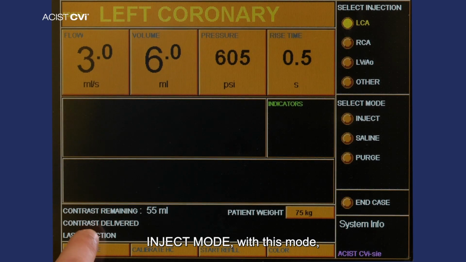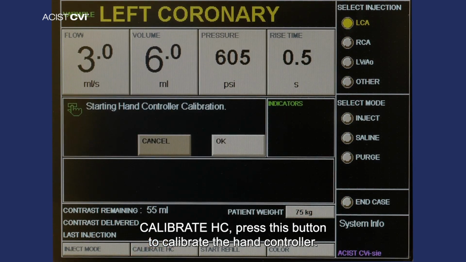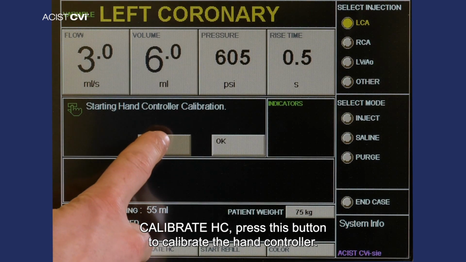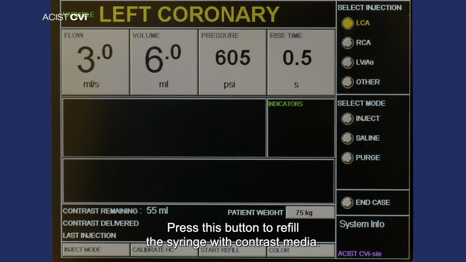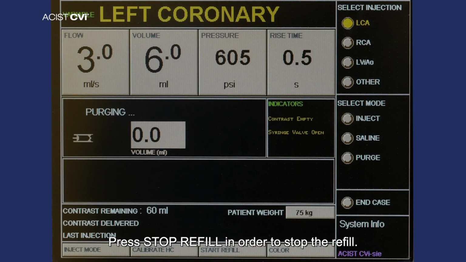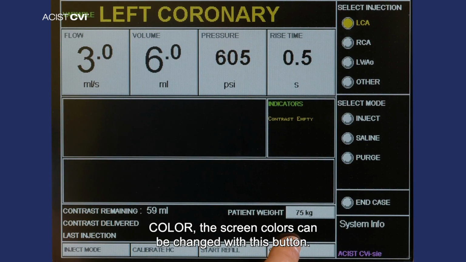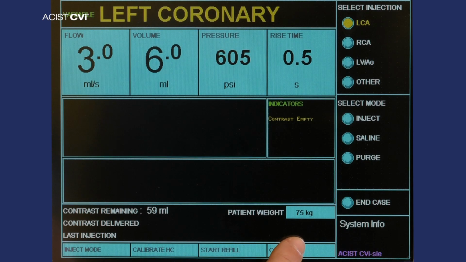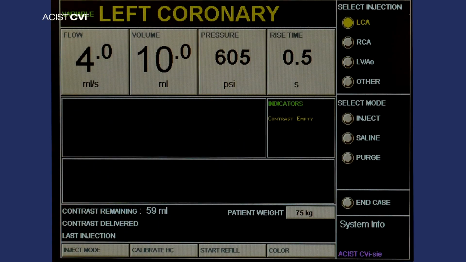Inject mode. With this mode, you can switch between variable and fixed flow rate. Calibrate HC. Press this button to calibrate the hand controller. Start refill. Press this button to refill the syringe with contrast media. During refilling, this button will change to stop refill. Press stop refill in order to stop the refill. Color. The screen colors can be changed with this button. If necessary, there is a possibility to enter the weight of the patient.